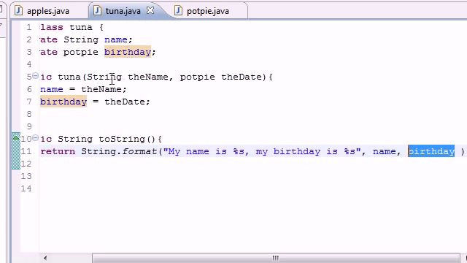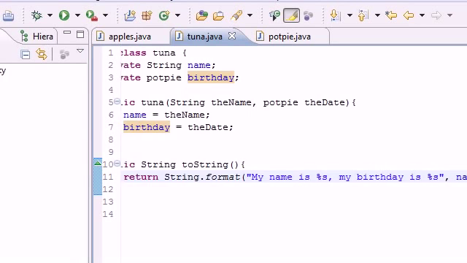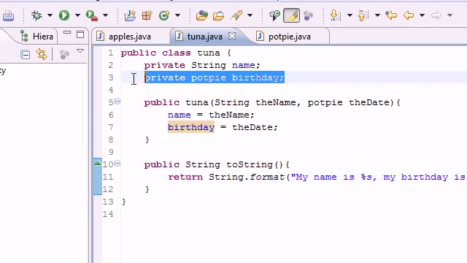Let me show you guys. That's referring to objects in other classes as members. So this was composition right here.